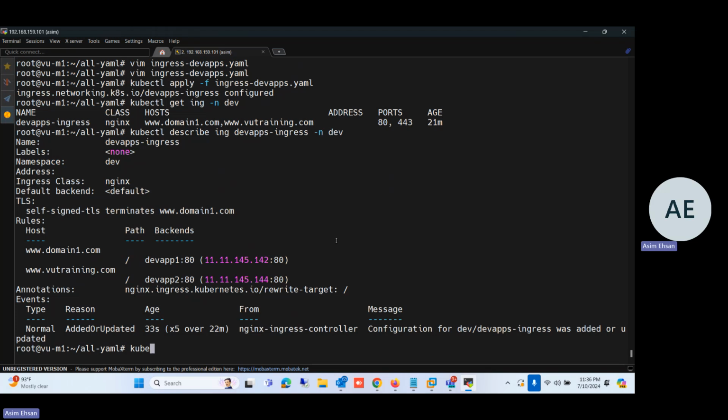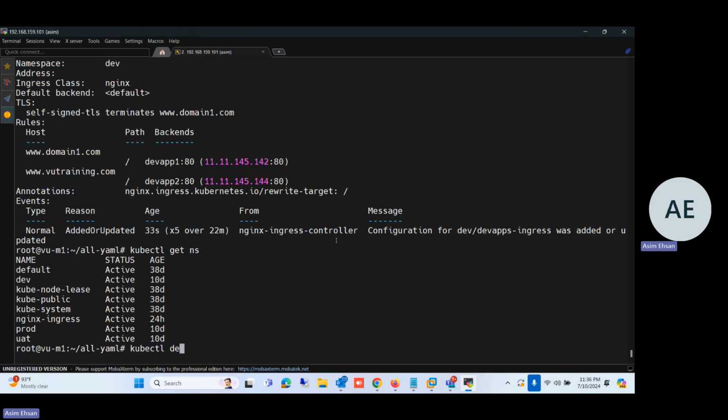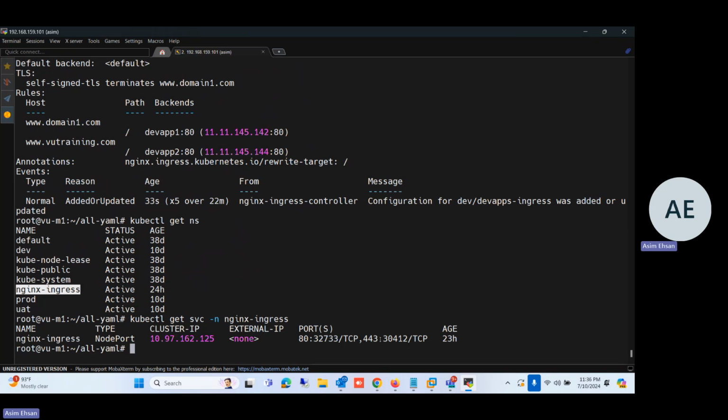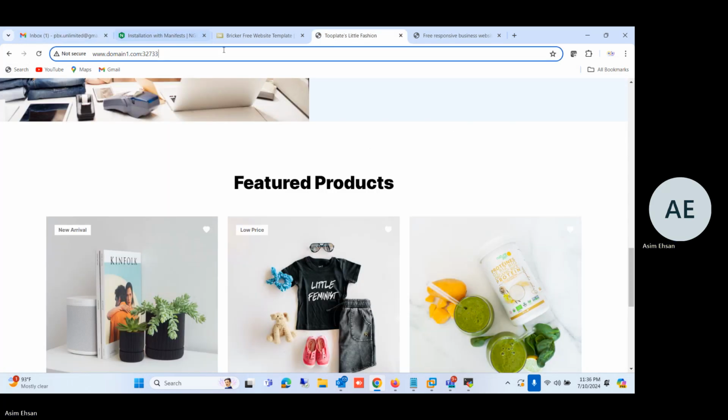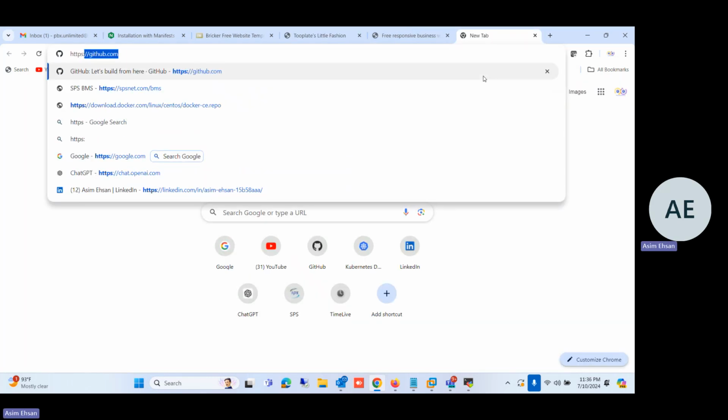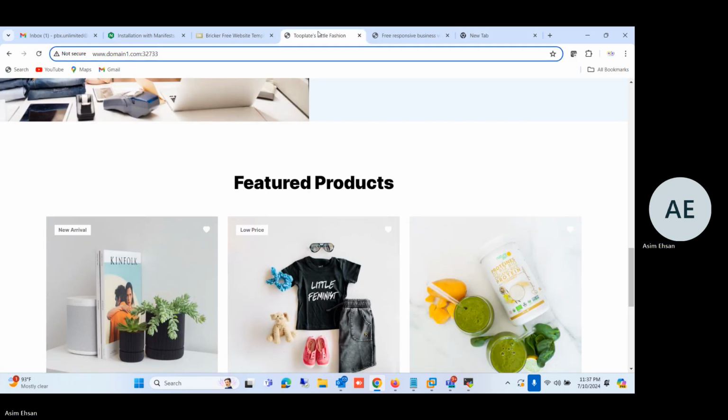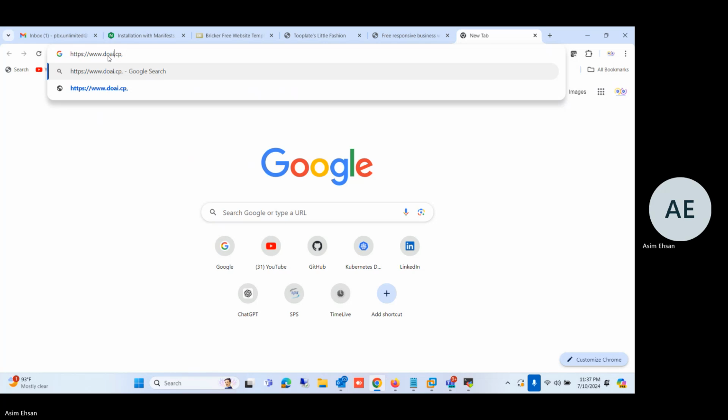So now kubectl get namespace, kubectl get svc -n in the Nginx Ingress, and here the node port associated with port 443 for Ingress controller is 30412. So what I will do here, I will open an HTTPS request for domain1.com, and then the port number, the node port associated for our SSL certificate.